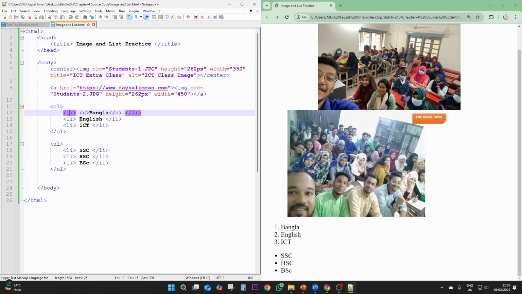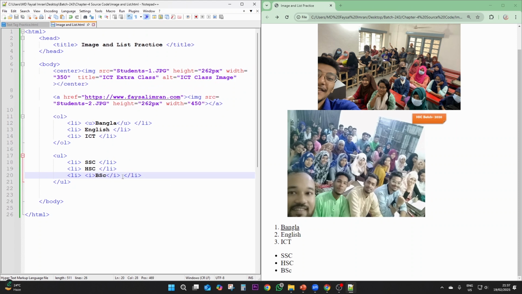Okay, then if I want to give this basic I tag, I for italic, here I used the I closing part. Now if I reload this, BSc is in italic format because I used the I tag here. In this way you can put any kind of tag inside of this li tag to change the decoration or modify the style for this item.